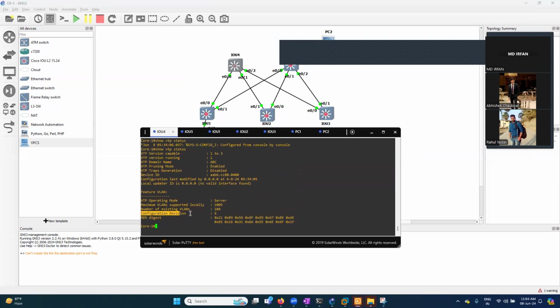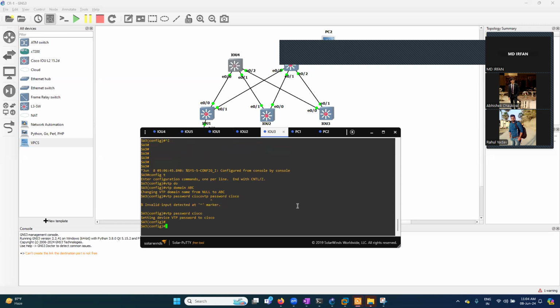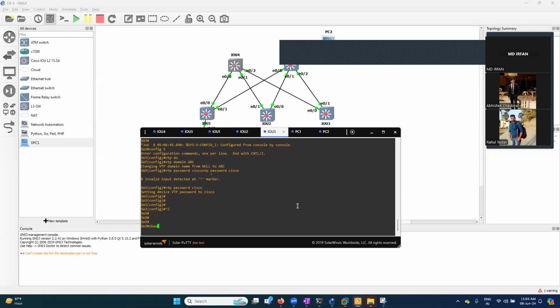As soon as we make any modification on the server switch, it is going to reflect on all the switches except those in transparent mode. Either client or server will accept that VTP advertisement. So we'll see the CR number is 6 here, right? If you log in to any of the switches, you will see the same CR number because it's going to synchronize.